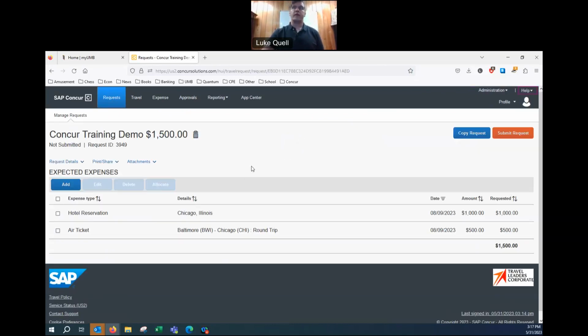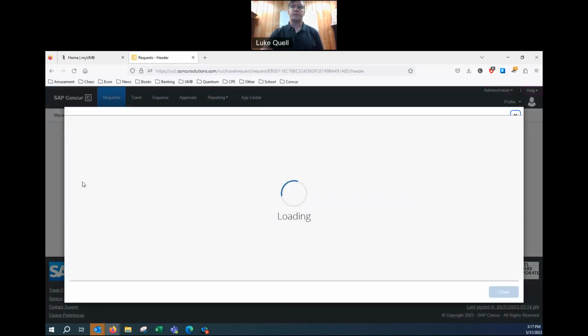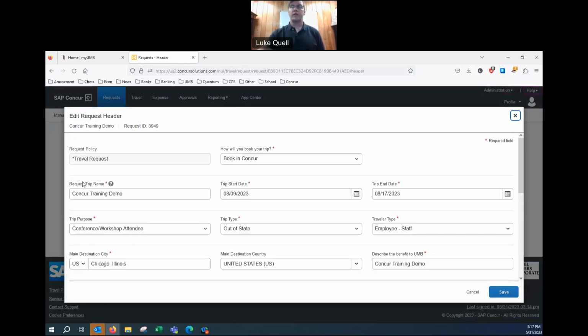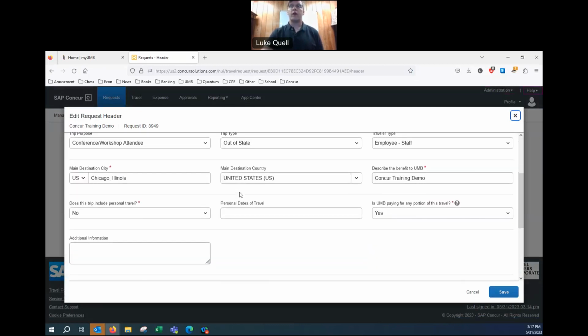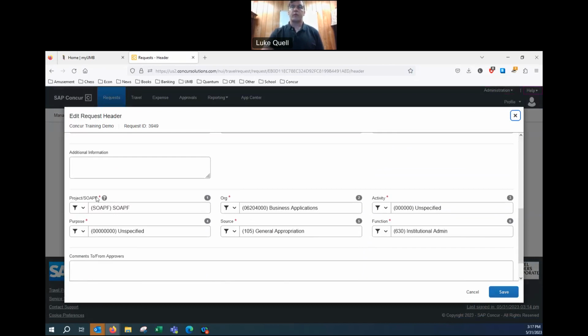After I open the request, I'm going to navigate into the request header by either clicking the request name up here or going to request details and then edit request header here. Once I'm in the request header, you can see that I filled in all of this information. I'm going to scroll down to the project SOAPF information. On the request header, when you update the project SOAPF information here, it will filter down into all of the request expense items, all the expense items that you have listed on your request.